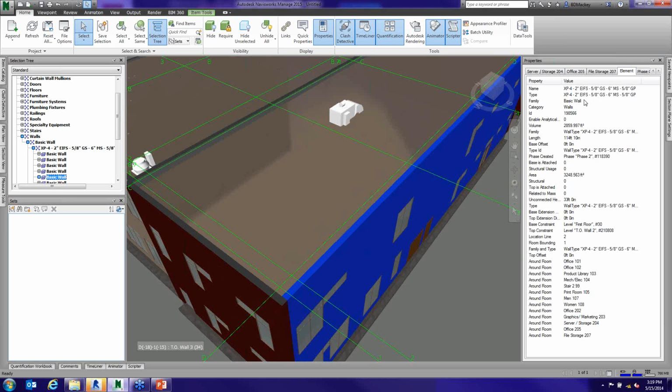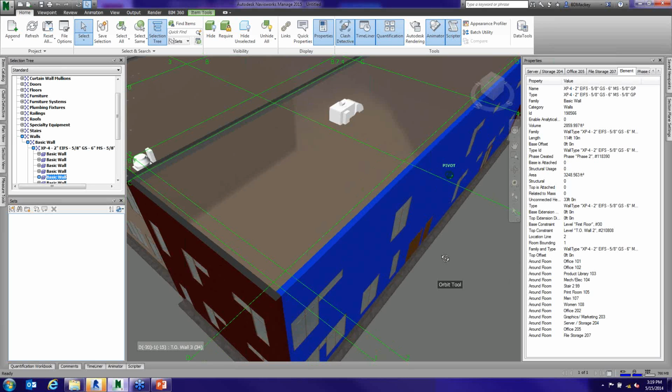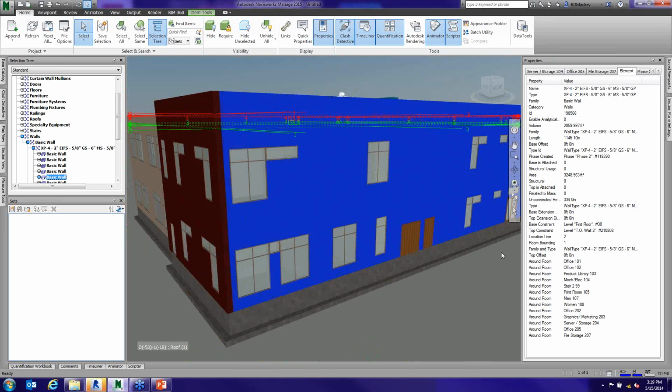If I grab a wall, I can start seeing a lot of the properties of the wall. Hey, it's this type of wall. It's created in phase 2. And just start going through here and seeing what's happening inside of this. One thing that's also cool that you may or may not have, depending on your file reader settings, is I can see what room this wall touches, or rooms. This wall touches Office 101, 102, Product Library, so it's adjacent to all of those different rooms when you start looking inside of there.